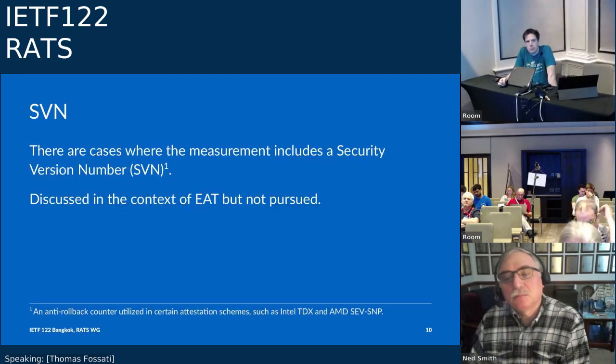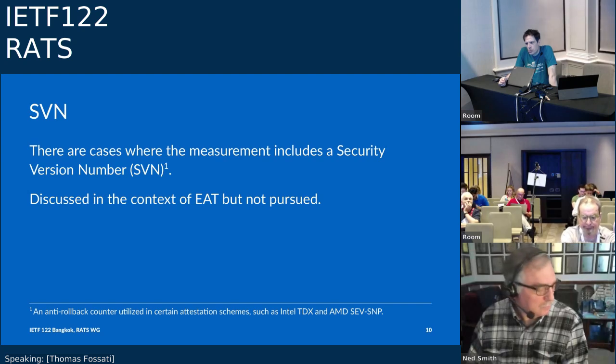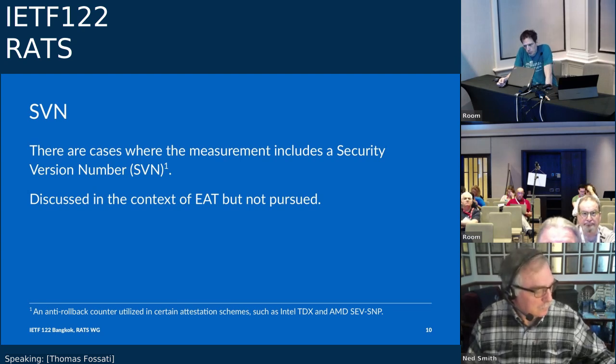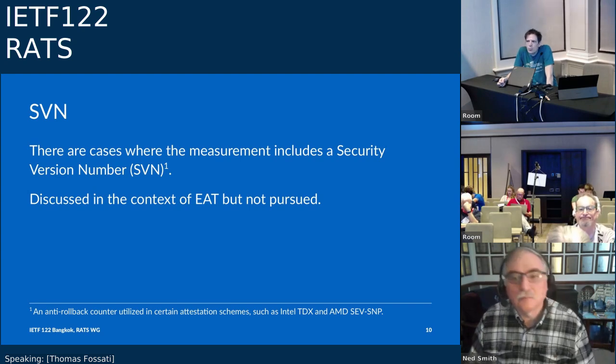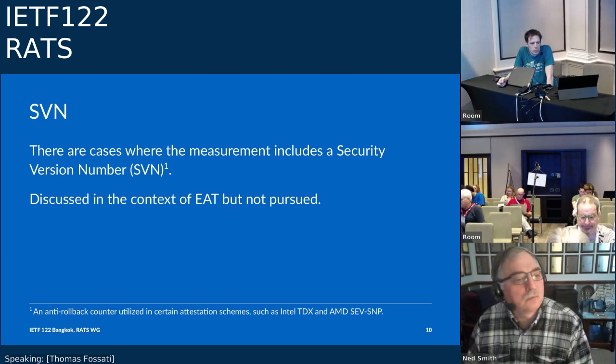Next, please. SVNs are security version numbers. It's basically an anti-rollback counter that is used, for example, in Intel TDX and AMD SEV-SNP. There was a brief discussion in the context of EAT. I think the issue is 111, but at the time it was dropped. One reason it may have been dropped is that the natural scope relates more to the measured component, so a portion of the overall TCB, rather than the global level, the entire TCB, and this makes it less suitable as a separate claim. But here we are narrowing the scope, and therefore there might be some room for it.